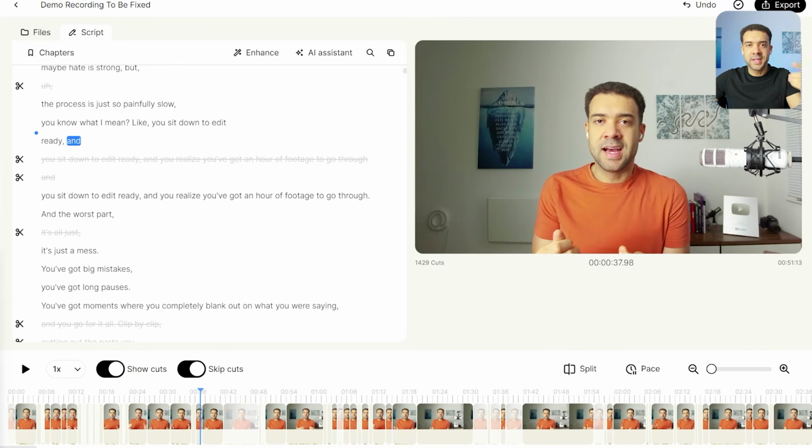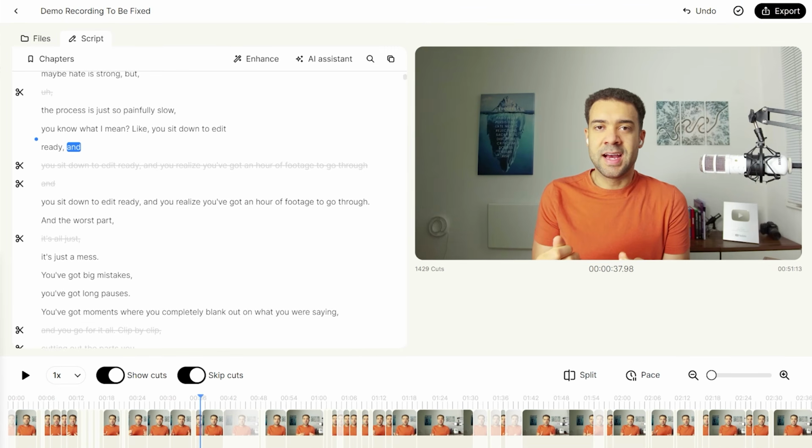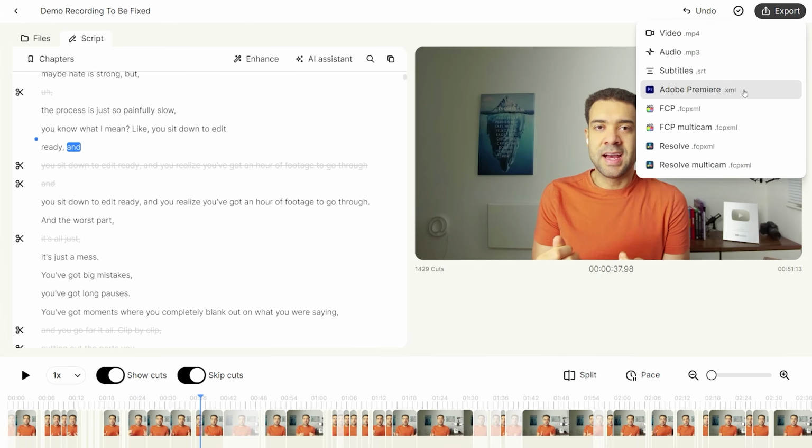So as well as completely automating the first part of the editing workflow, once you've made those cuts, you can then head over to export here. As you can see here, you can export your cuts as an XML file for Adobe Premiere, Final Cut, or Resolve. So if you want to, you can now take your trimmed down recording back into this software and make any further edits in there that you want. Exporting my changes in Gling into a Premiere project file is what I do personally.